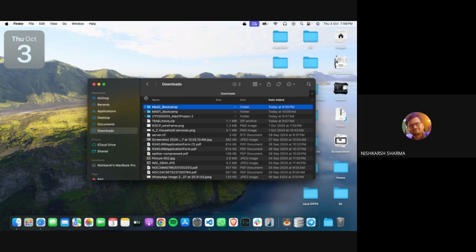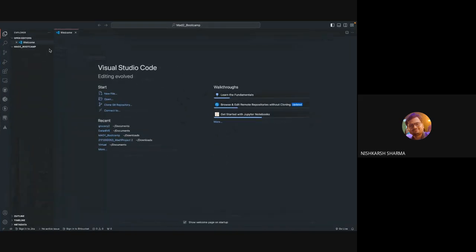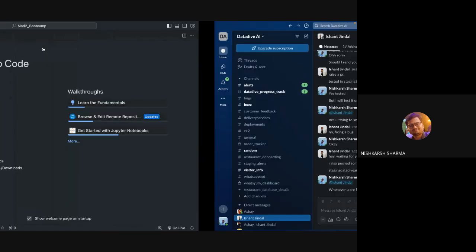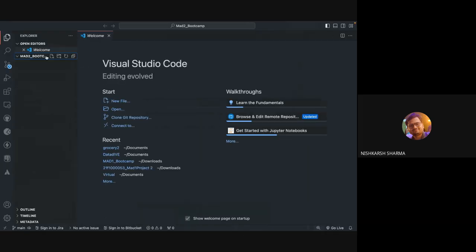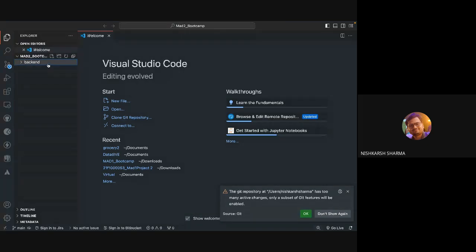So this is the project folder I have created for the Mac2 bootcamp. I would request everyone else to also create some folder. It can be of your main project name or something else, and then open it in your VS Code. So at the start, it will look like this. And now inside this Mac2 bootcamp, you can create another folder with the name of backend where we will keep all our app.py files and other things.